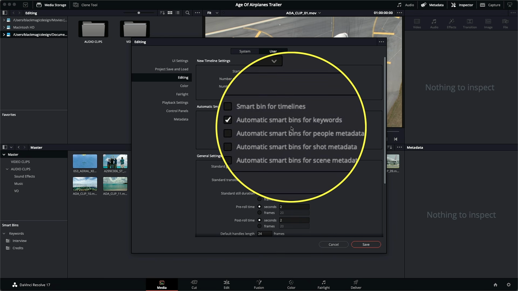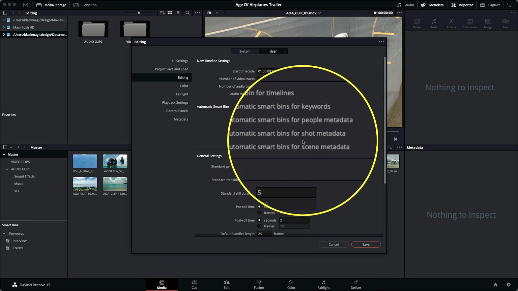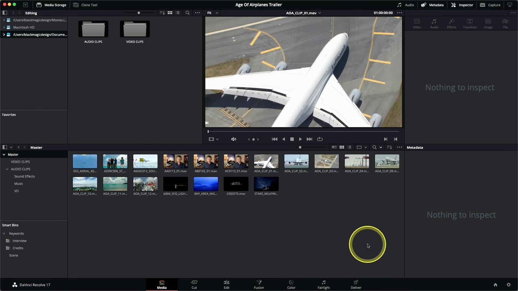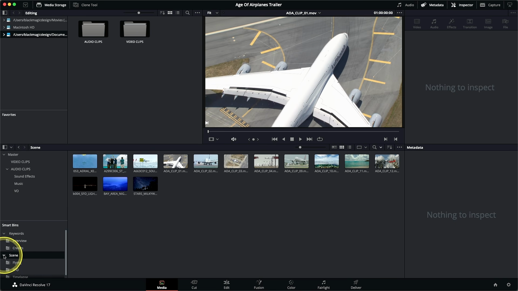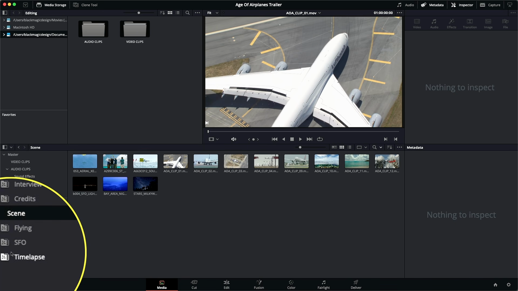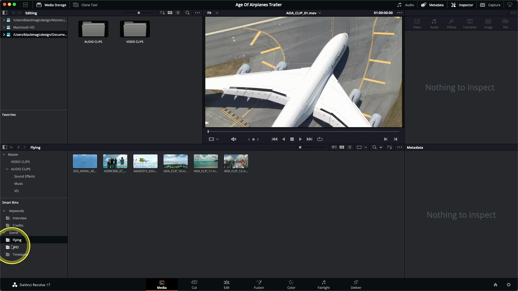However, you can also see that we can create automatic smart bins for anything with shot or scene metadata. Click the automatic smart bins for the scene metadata and click Save. And now in your list of smart bins, you've got a new scene category. Use the disclosure arrow to open that up and you can now see that the information for each scene is displayed as its own smart bin. Just simply select the smart bin in order to access the contents.